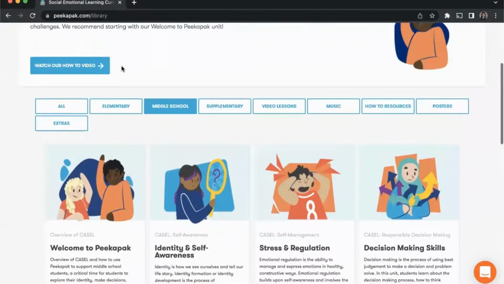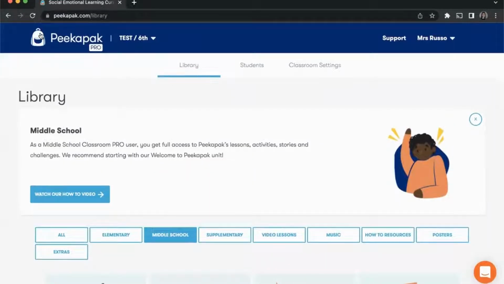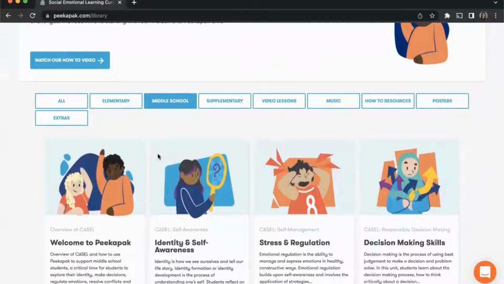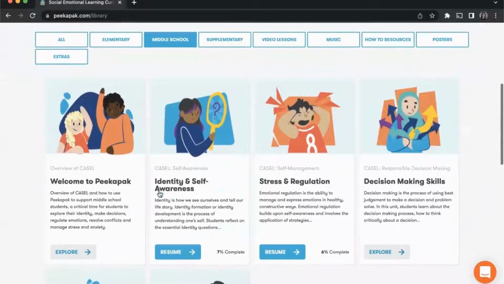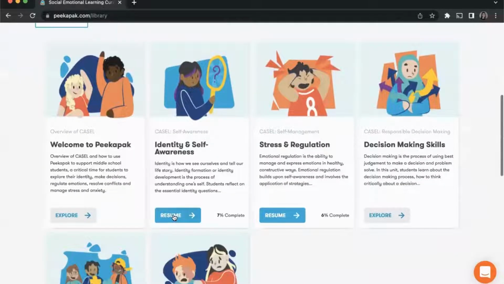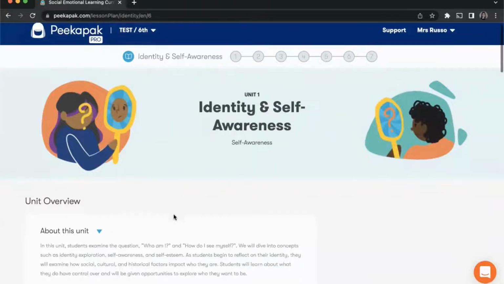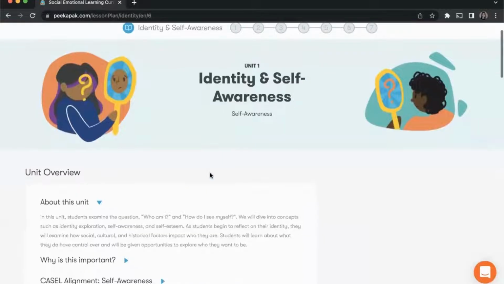If you ever need to get back to this library page, you can click the library tab or the backpack icon up at the top. Let's go ahead and go into a unit to look at the unit overview. We'll start with Identity and Self-Awareness. This is the first official unit here.